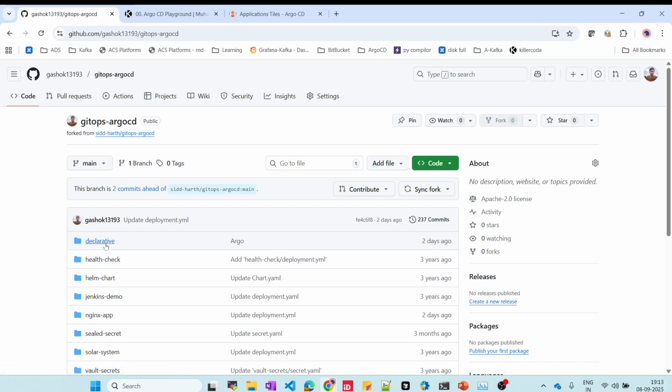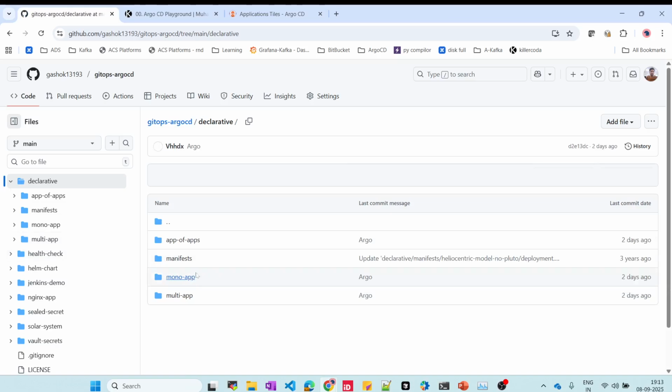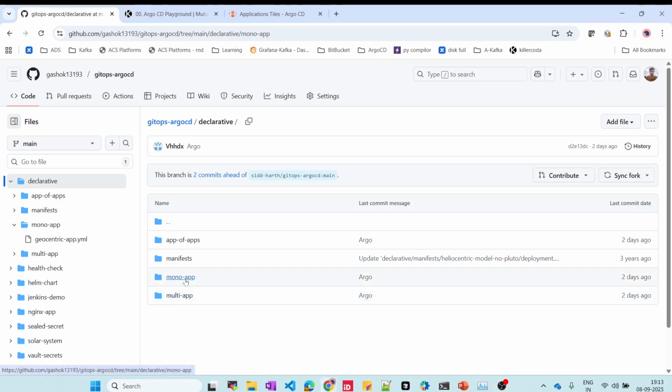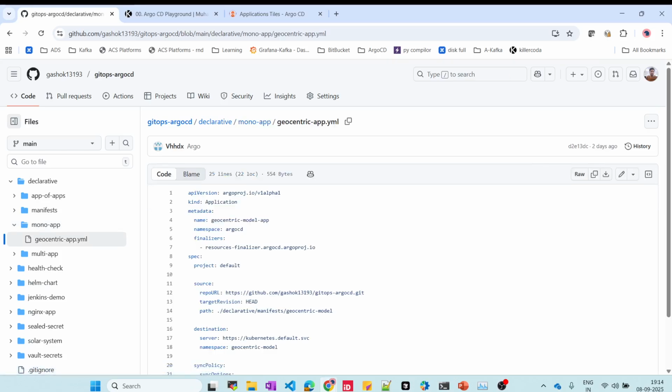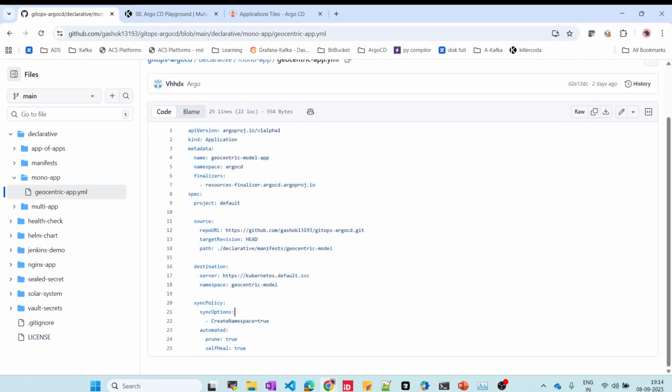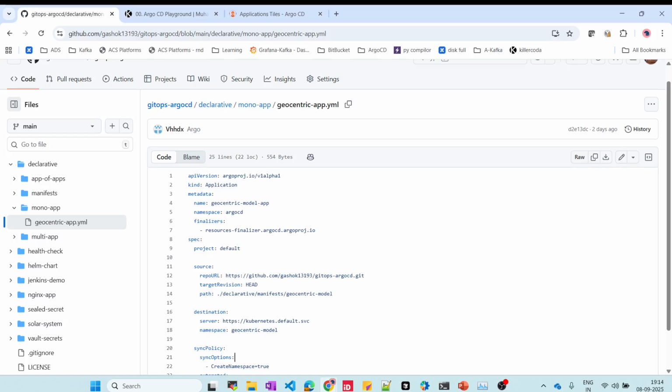Here we have created a folder called declarative. Just go here. Click on the mono app. Okay, so we have this one. Now we can check. We have just a single app, right? Just go here. It is a YAML file. It is a YAML file for ArgoCD, so it is similar to a Kubernetes manifest file.